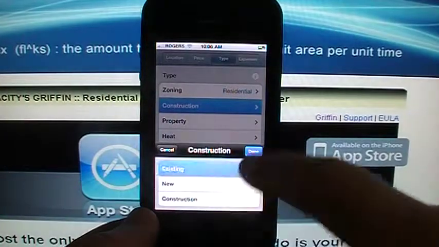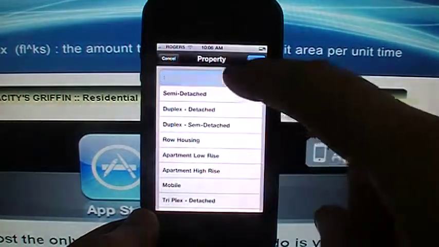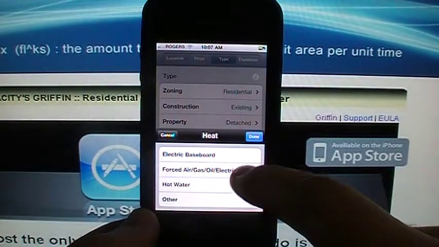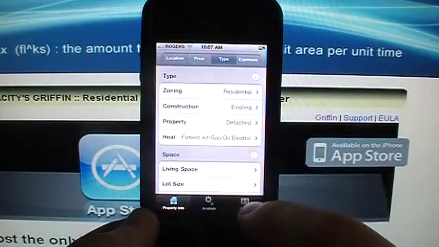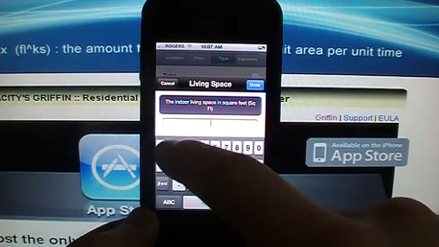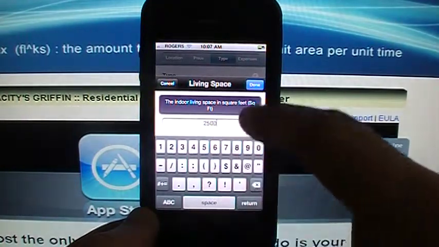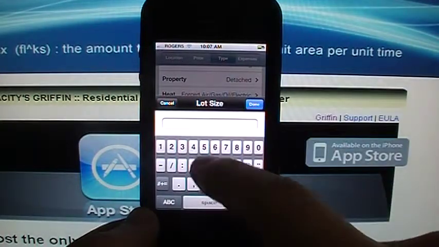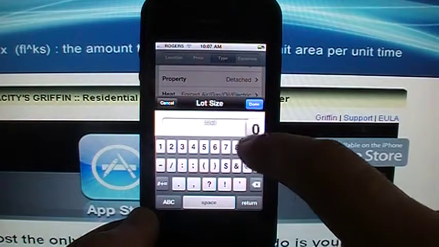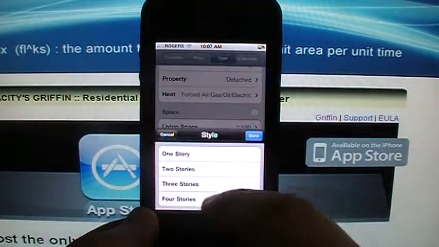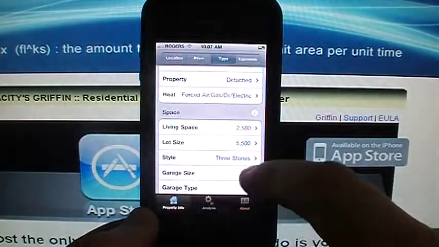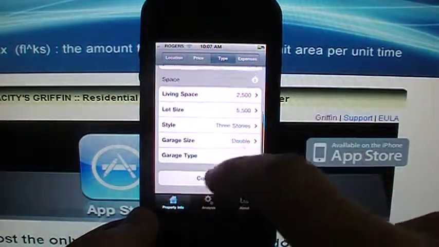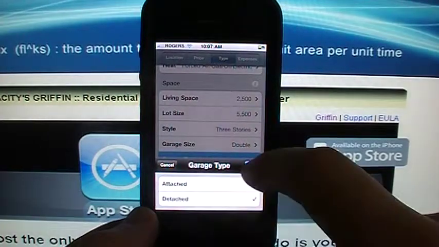Construction, we're going to say it's existing. The property, I'm going to say it's a single detached. The heat, I'm going to say it is forced air. Living space, let's say it's 2,500 square feet, on a lot size of, I don't know, 5,500. Just throw that out there. The style, 3 stories. Garage size, it's a double, and I will say that it is detached.